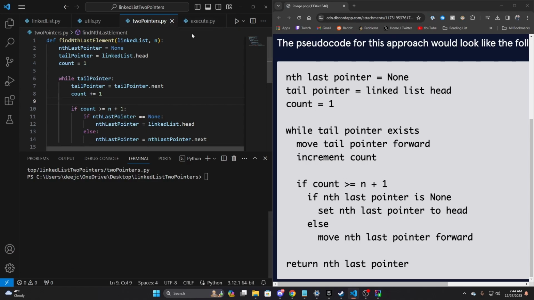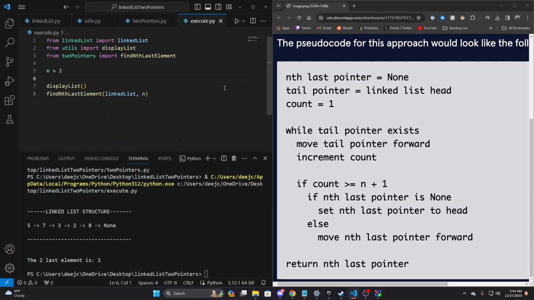Or actually, sorry, I have to execute it from this file. We can see here I made n2, which means that I first just display the list so we can see 5, 7, 3, 2, 8. And then the second to last element, so obviously 8 is the last, and the second to last is 2, right? So I can make n3, the third to last should be 3, but let me just make n4 so it doesn't look the same.